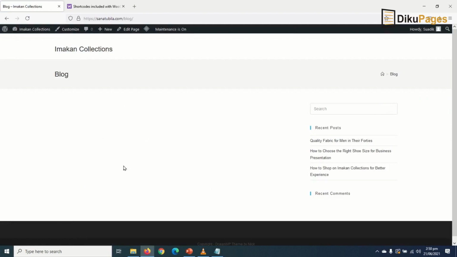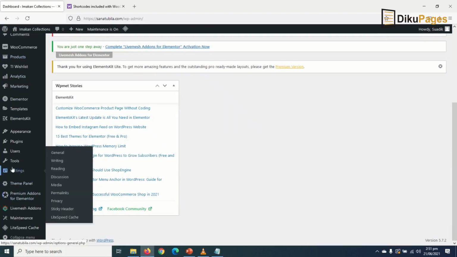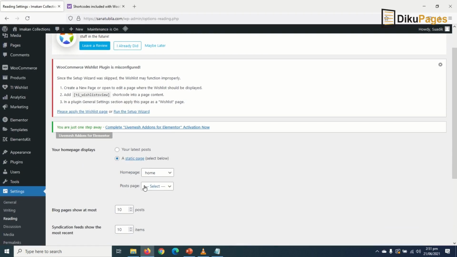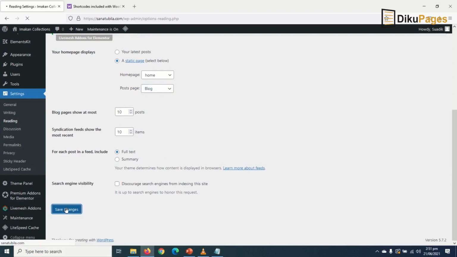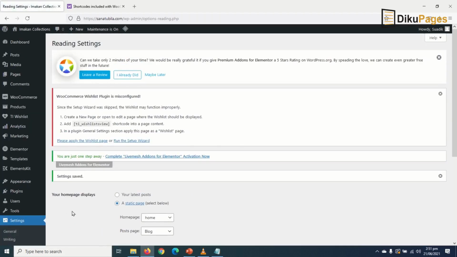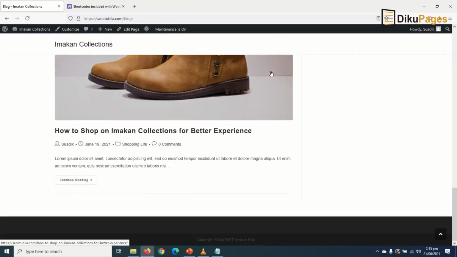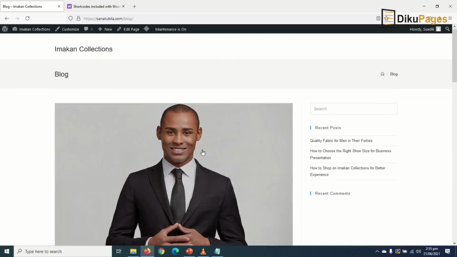So to be able to display our blog posts over here, I need to go to the dashboard. Then I scroll to settings, then click on reading. Under your home page displays, I go to post page, drop down the arrow, then choose blog. Save the changes. Now let's view our blog page. So I'll go to pages, blog, click on view. So this is how our blog page will look like. We'll change it later in this tutorial. So that's it on how to create the blog page.